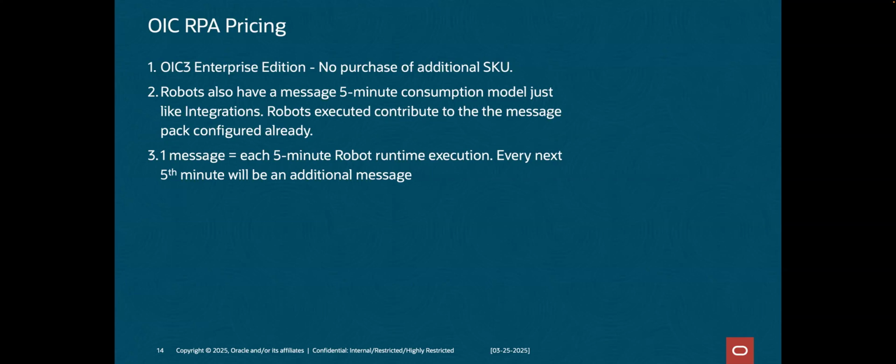Every robot execution, that is one complete execution of the robot, is considered as one message, and this complete execution will be for 5 minutes. Every 5 minutes of robot execution is considered one message. Every next fifth minute will be an additional message. And all of this will contribute to the same message pack that you have configured for your OIC Enterprise Edition. So that's on the pricing angle and the licensing.